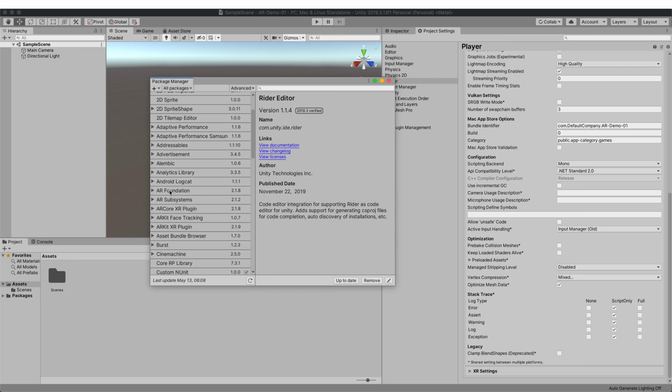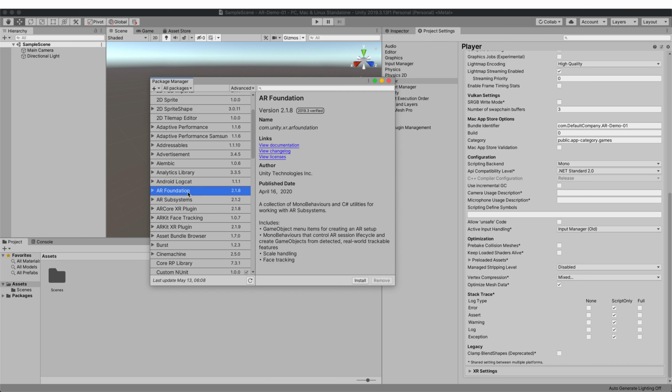So the first thing is the AR Foundation. I select this, and you need to install this AR Foundation. I also need to install the AR Core and also AR Kit. These are the basic components or packages if you want to build an AR application using Unity. So I select the AR Foundation here and click install.